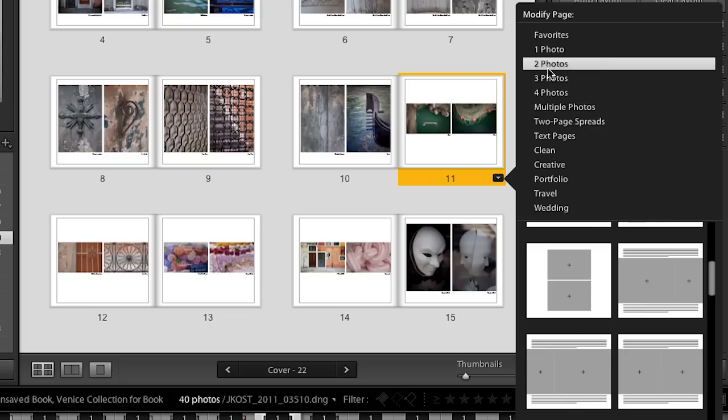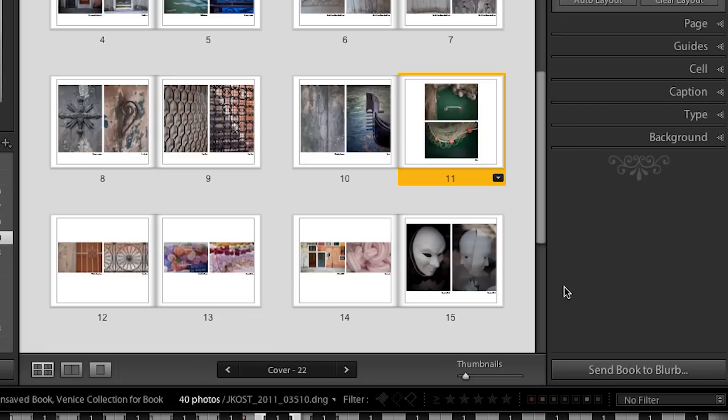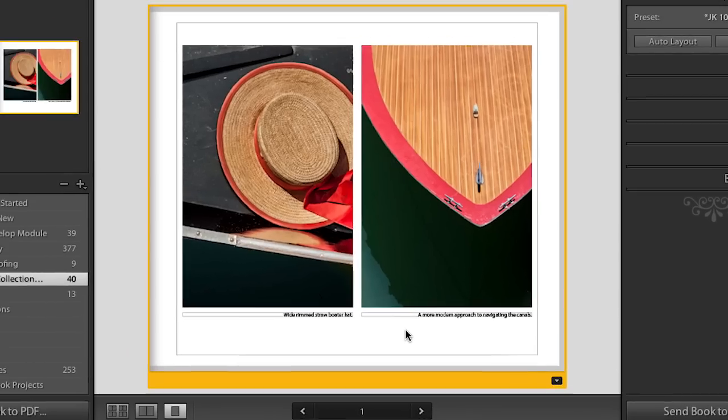So if I would just want to change this so that the two photographs aren't sitting next to each other, but instead are stacked on top of each other, I'll just click on two photos and then click the template I want, and Lightroom will automatically change that for me. You might also notice that if I double click on a page, my captions all came over as well. Again, that was work that I did up front.